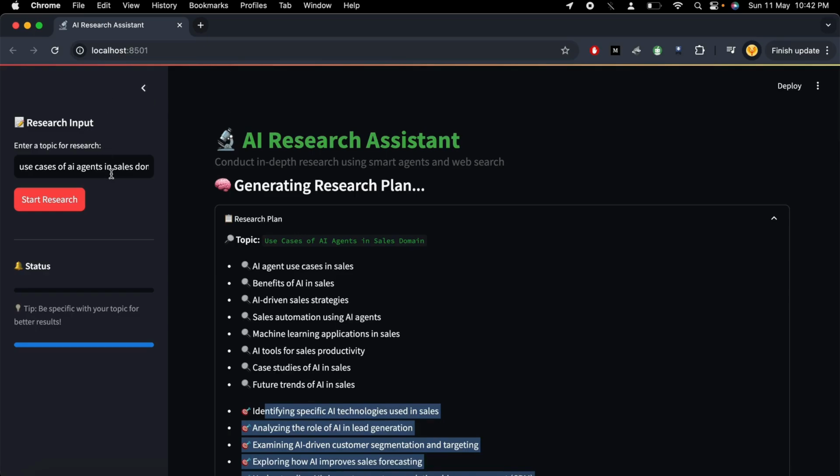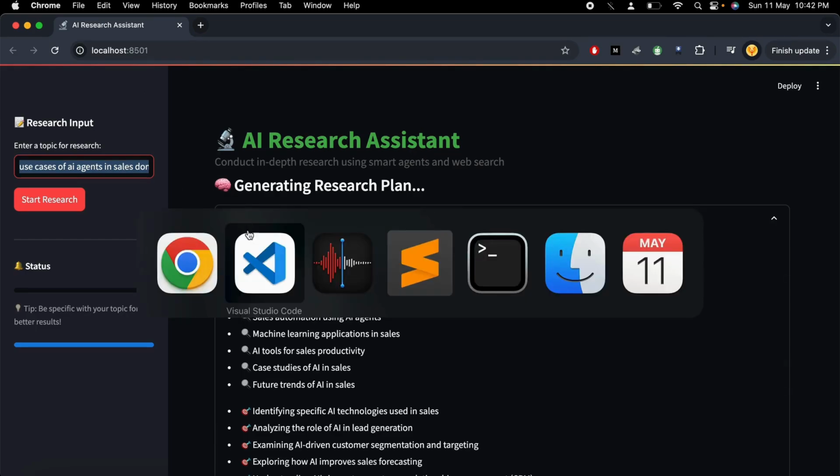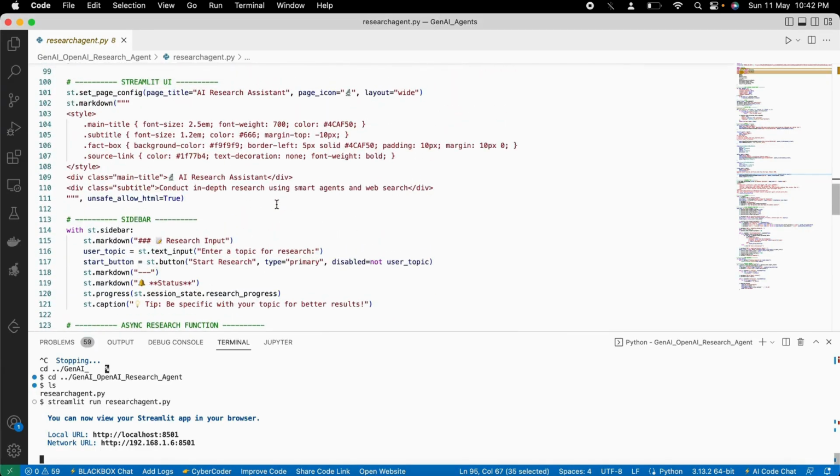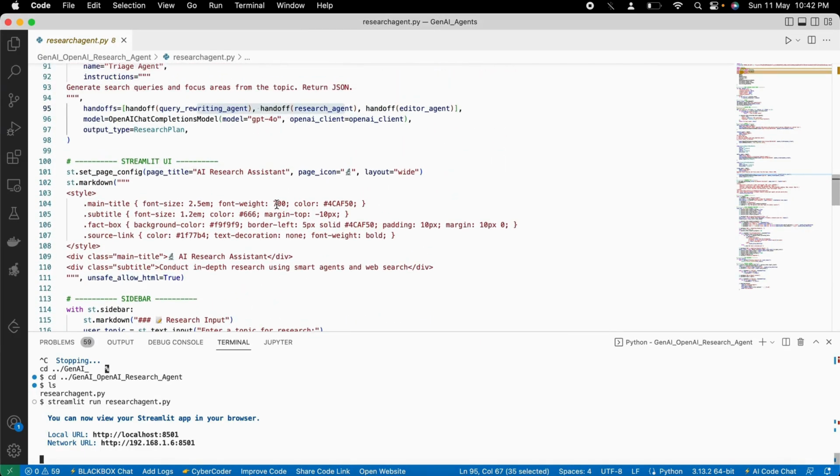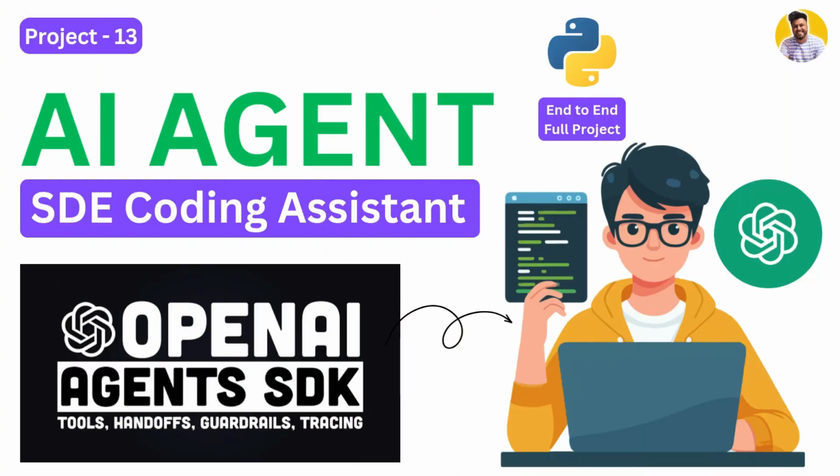You can give it any topic you want. You give it any kind of question you want as well. It will try to generate the same response for you, and that's everything done with the help of the OpenAI Agents SDK. Okay, I will put this code in my GitHub repository as well.